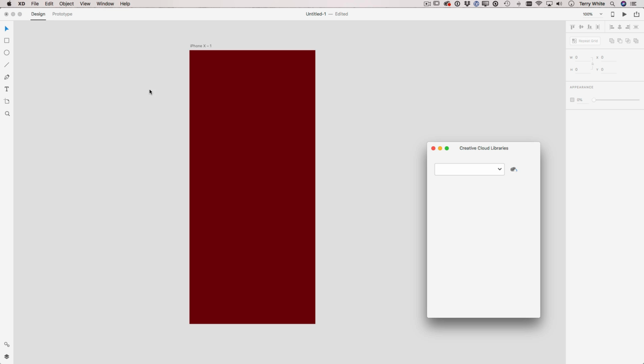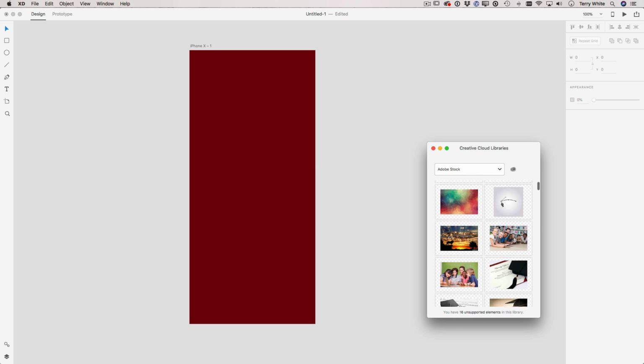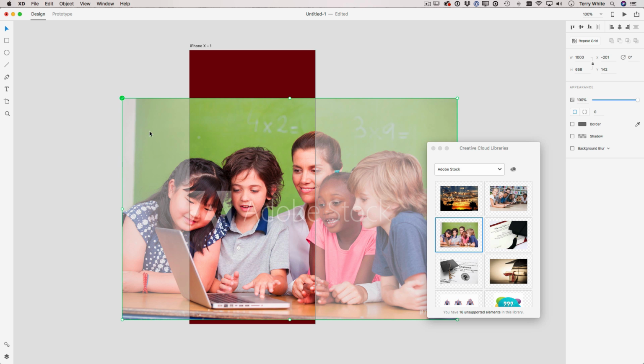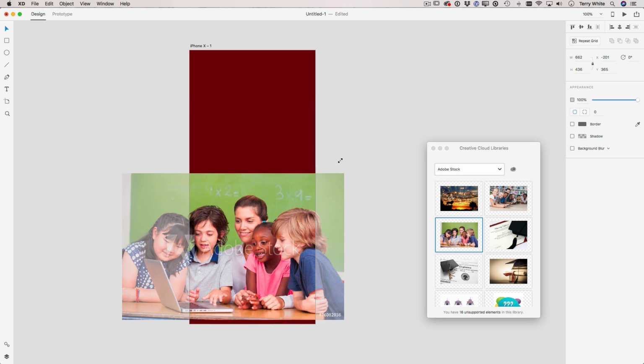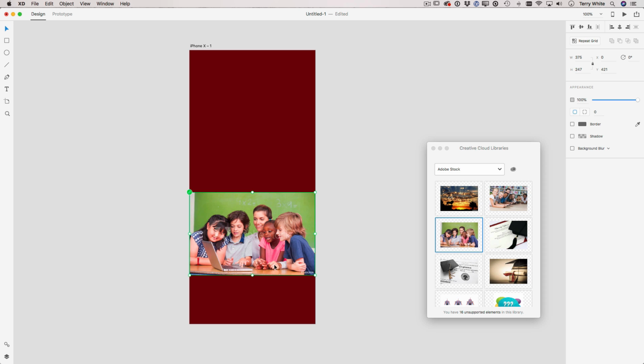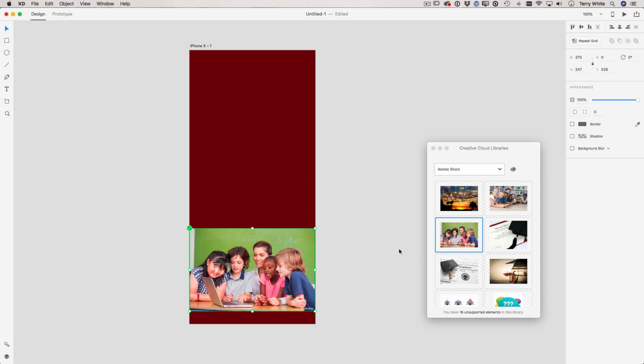Now you also have access to your CC libraries. So if I bring up my CC libraries, I have access to all my CC libraries. If I want to bring in something from Adobe Stock, I can bring in various stock images like these kids and just drop them right in, and they come right in linked to that library. Of course, I can scale. Look, no shift key. It will scale proportionally by default, which is a great thing. And of course, I can move that around. That image hasn't been licensed yet, but I can of course get it and play with it and see what I want.